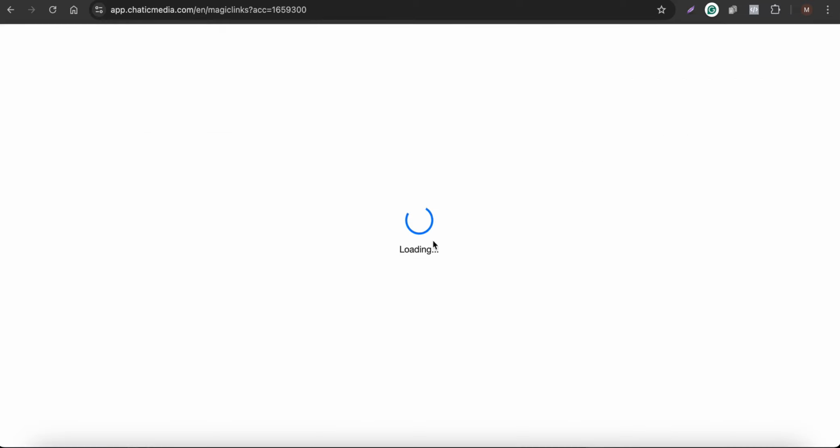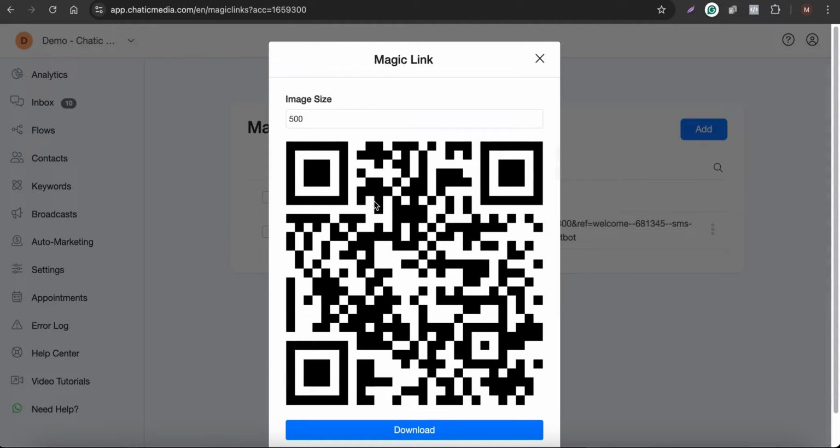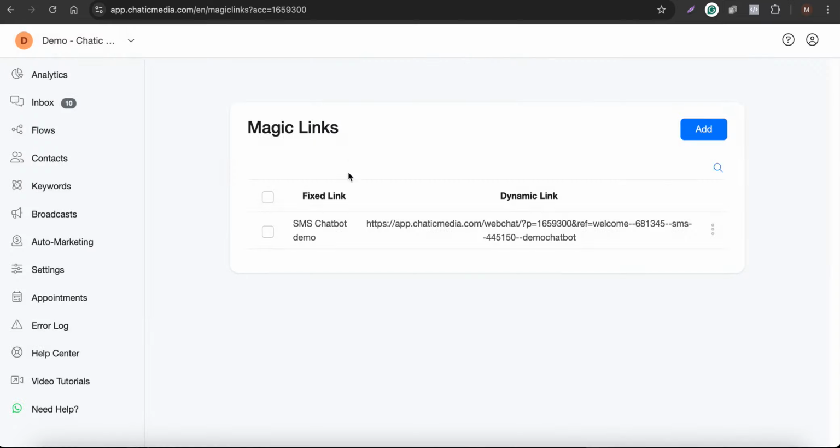That will create a QR code right here. If you simply ask customers to scan this particular QR code, when they initiate a chat, their lead source will be set as SMS, and they will have the product as demo chatbot. Simple as that.